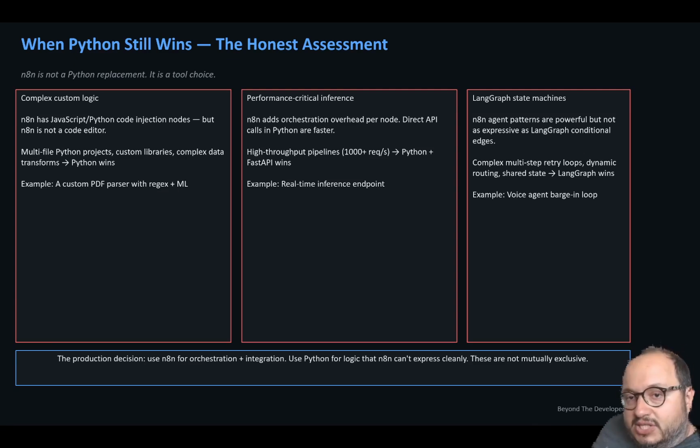For the voice agent barging logic I built in the voice AI series before, with LangGraph managing turn-taking, interruption handling, and speculative execution, is not something I would try to replicate in n8n, because LangGraph was the right tool for that. The production answer is usually: use n8n for orchestration and integration, and use Python for logic that n8n cannot express cleanly. These compose naturally. n8n can call your FastAPI service via an HTTP node.